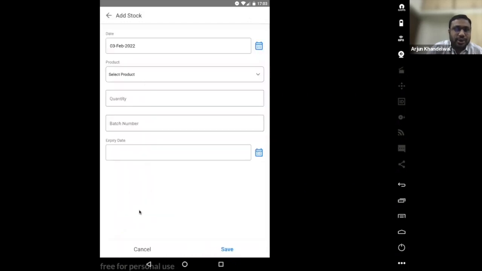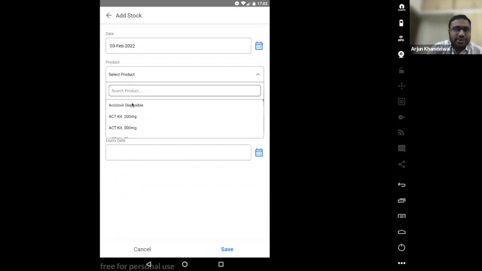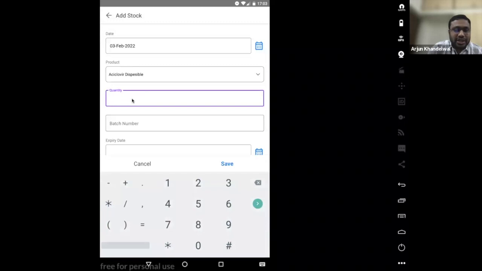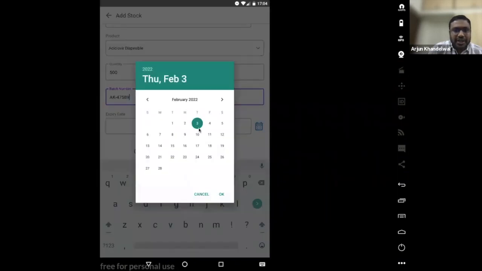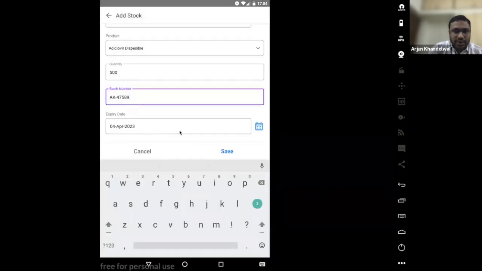So let's say I go to add a stock, and then I choose acyclovir dispensable over here, and I say quantity is 500. I say batch is AK 47589, and then I say expiry date, let's say sometime next year. So choosing 23 over here, and maybe 4th of April. So that's how this is chosen. And then I save it.